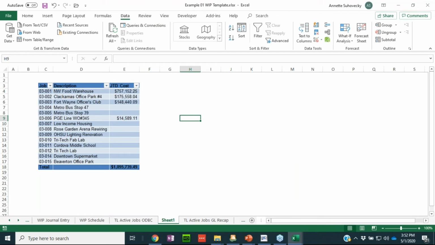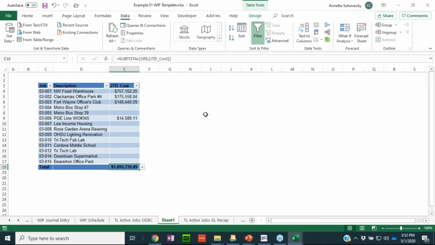Okay, so the first question I typically ask when we're teaching this in the class is, if I was going to create a WIP schedule, is this the number I want to use? Obviously, I've got to know my job to date cost to produce my calculation. Is this the correct number to use? And the answer is no, it is not the correct number to use. And why is it not the correct number to use?